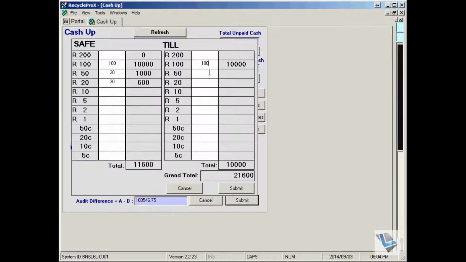100, 10, 100, 10, 10, 52 rand notes, 16 rand here, 120 cent, I've got 110 cent and 15 cent.